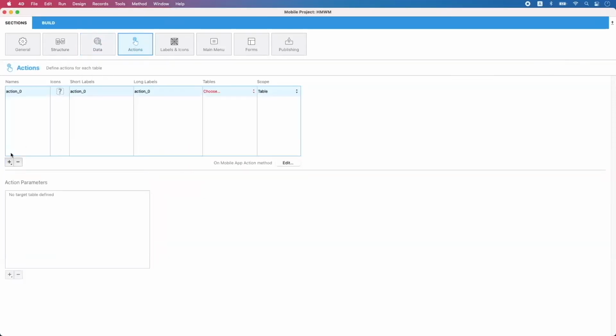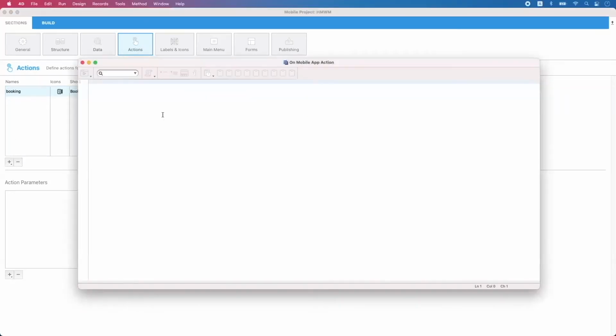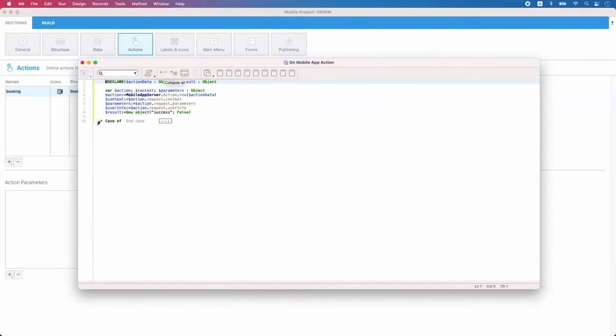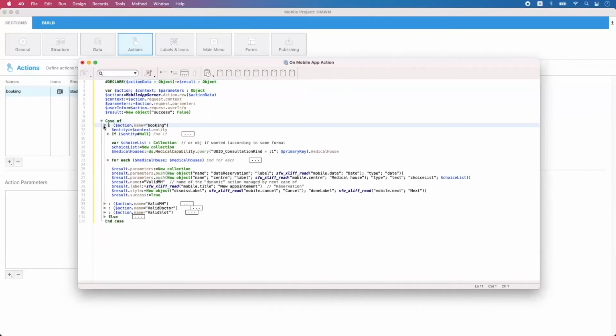After that, we will create an action and name it booking. We choose the icon and the labels. And we're going to apply it on current entity of the consultation kind table. We will edit the on mobile app actions by implementing this code. This method is in charge of managing action requests by the mobile application. In this code, we created a dynamic form with a new action by adding parameters in the result and named it validMH.